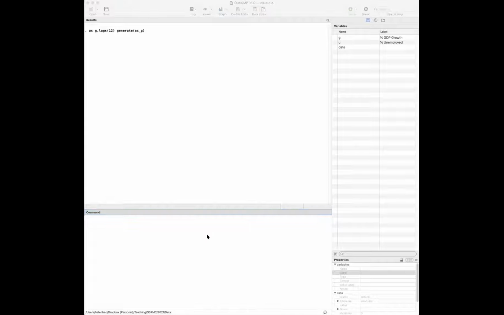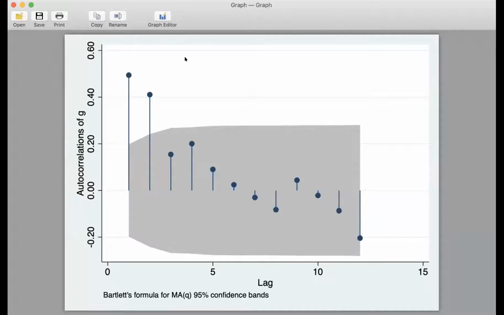Now press enter. Stata will open a new window. Let me share it with you. So this is the new window, the graph. It's automatically generated by that AC command. So that shows the autocorrelation coefficients. Also the gray area, that's the confidence band. Any correlation coefficient that is beyond that band is considered to be significant at the 5% level. So that's essentially a test. Now let's go back to the main window.